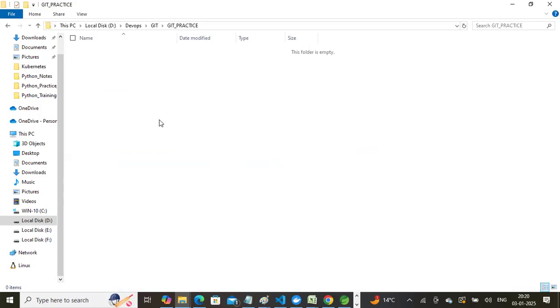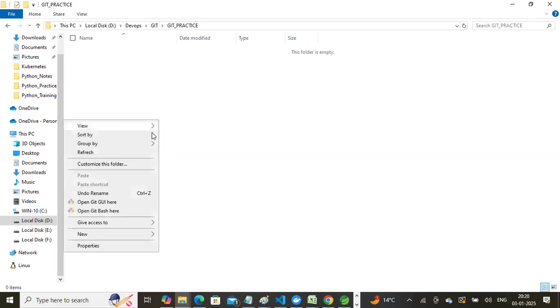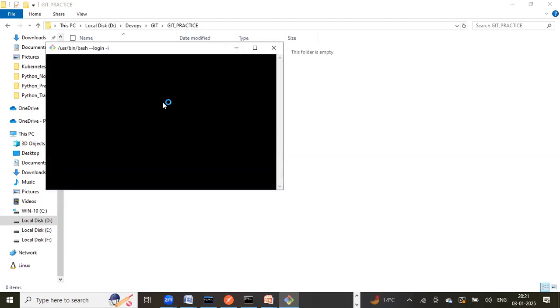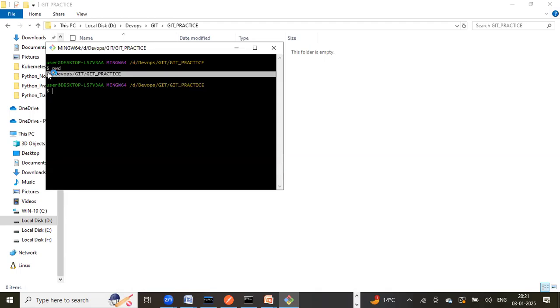Suppose you want to open Git Bash. Right-click here and you can open Git Bash. Once you open it, you can check here, this is Git Bash. If you want to check what your working directory is, you can say your working directory is Git practice. If you want to list it out, use pwd. pwd means present working directory. So what is your working directory? D drive, under the DevOps folder we have the Git folder, and under the Git folder we have the Git practice folder. This is the working directory in which you are currently working.